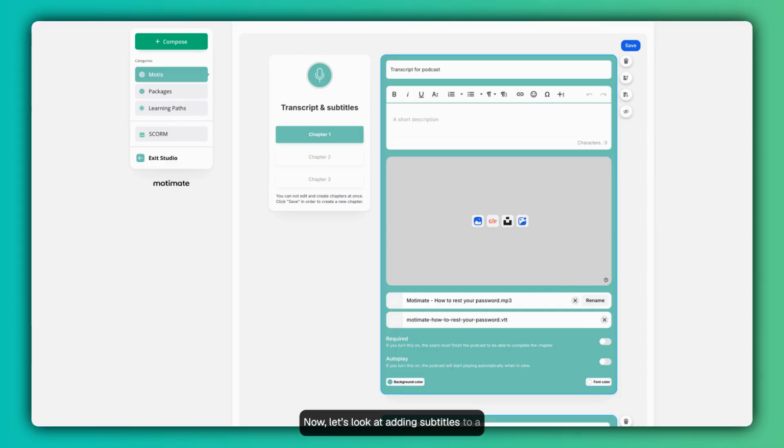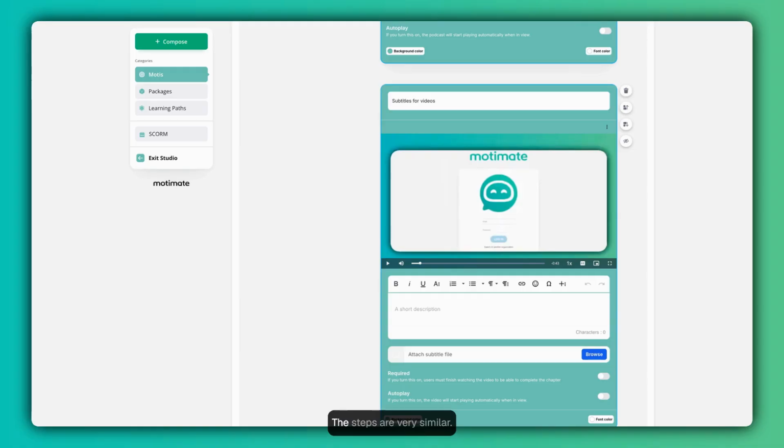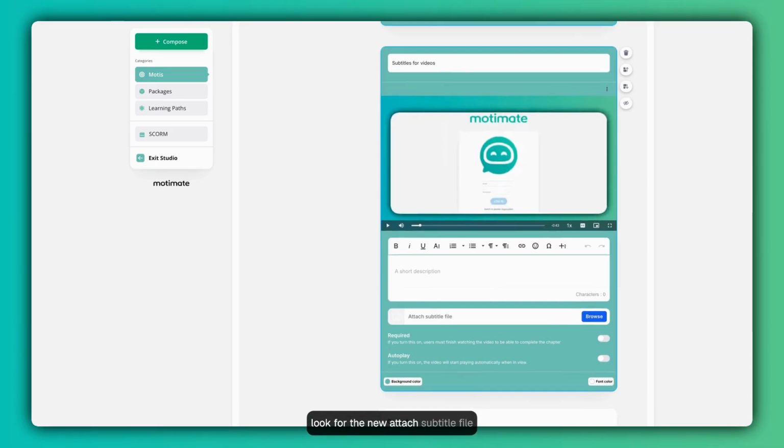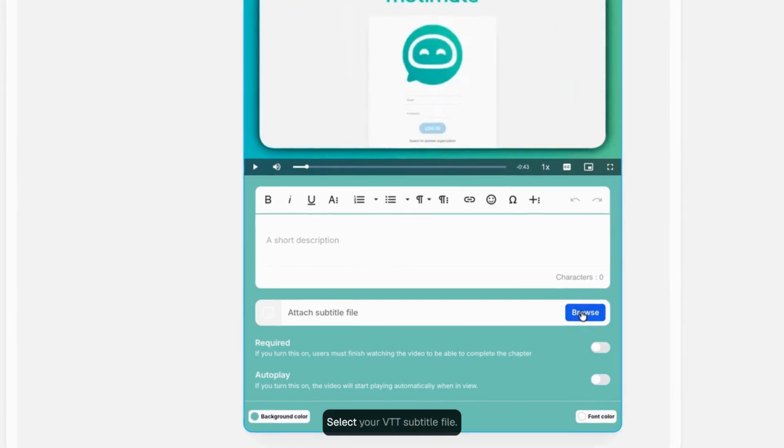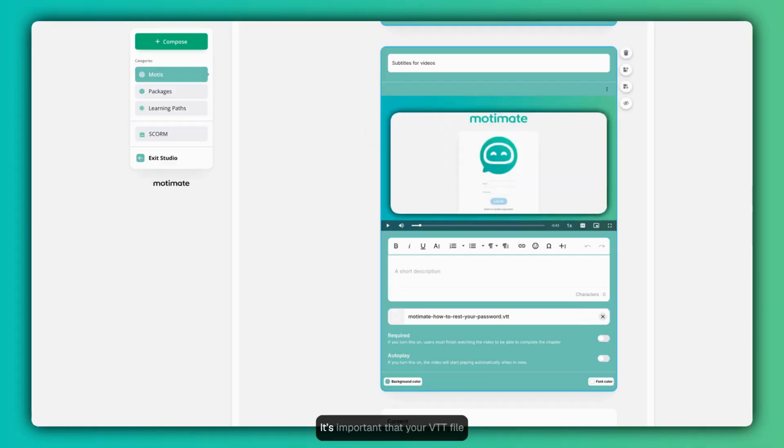Now, let's look at adding subtitles to a video block. The steps are very similar. Start by adding your video file. Then, in the content block settings, look for the new Attach Subtitle File section. Select your VTT subtitle file. It's important that your VTT file includes typed timestamps. This makes sure the text synchronizes accurately and appears on screen exactly when the words are spoken.